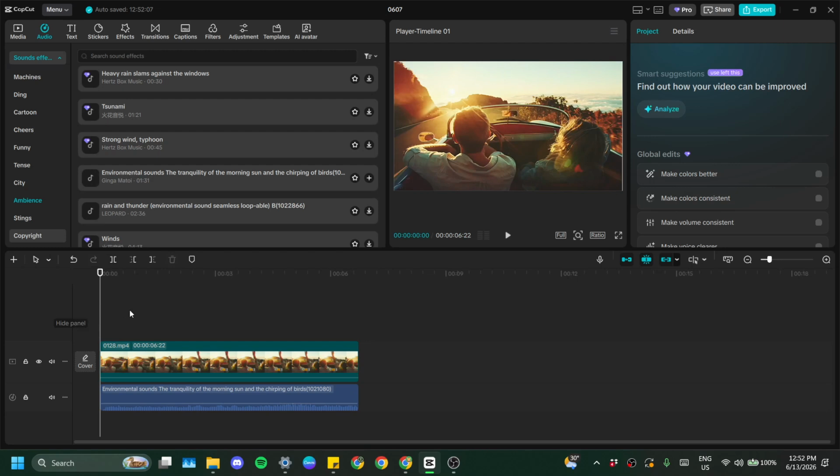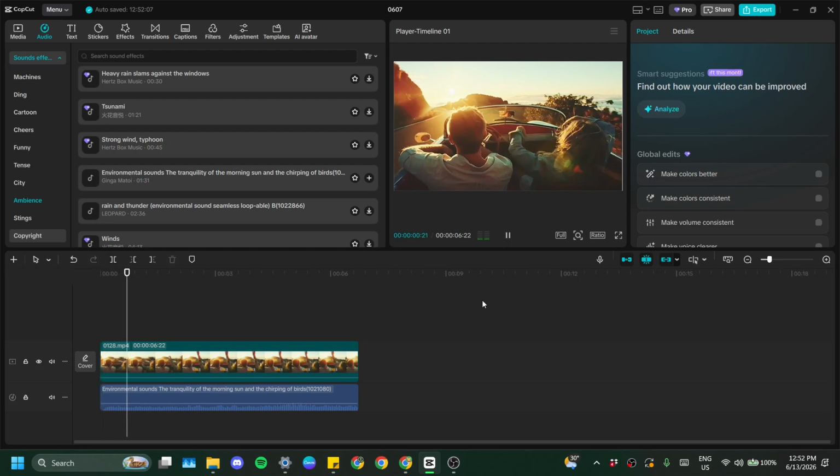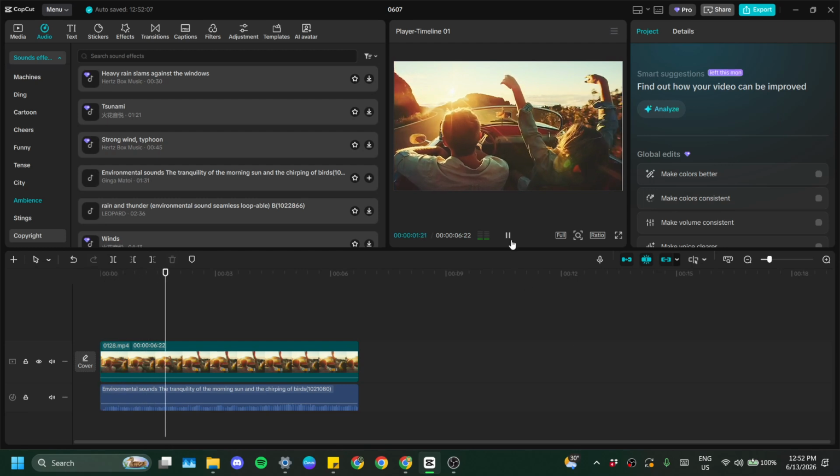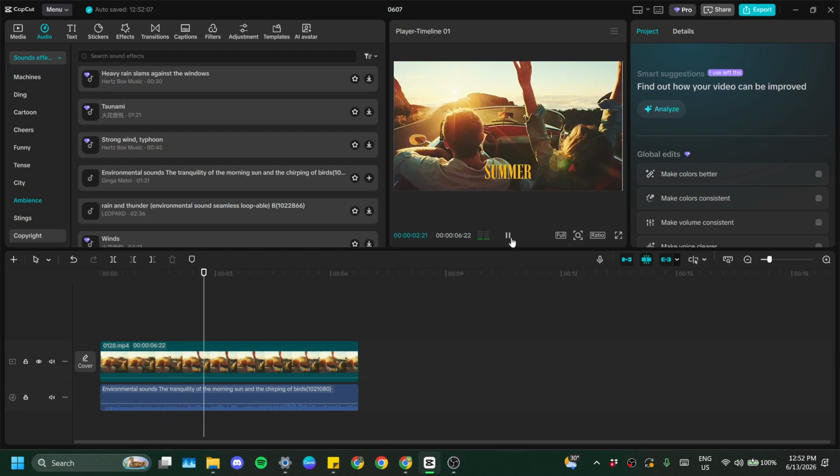Once that's done, your timer overlay is fully integrated into the project. You've placed it on a separate track, removed the background using blend mode, and customized the size and position so it fits naturally over your footage.